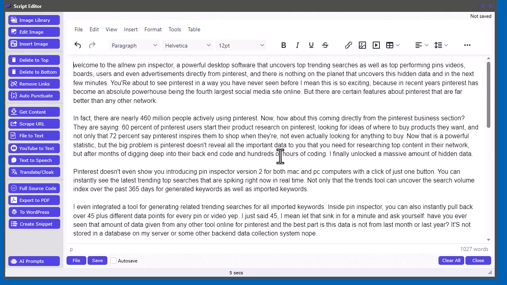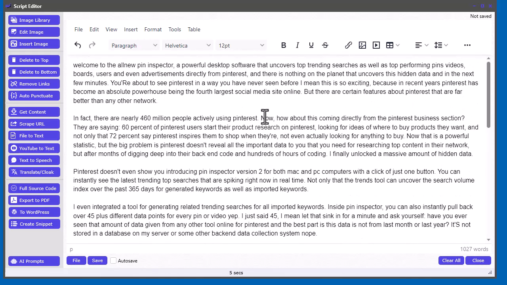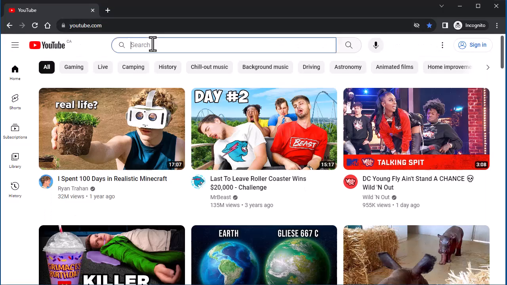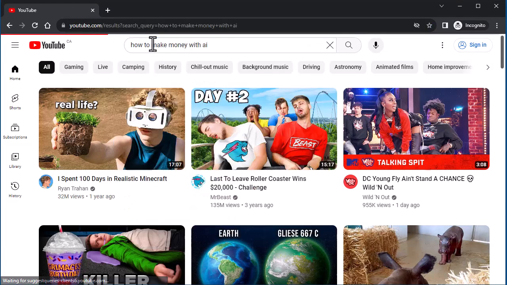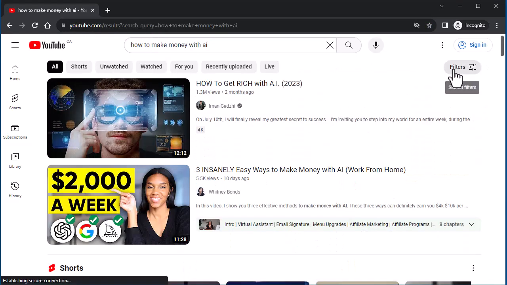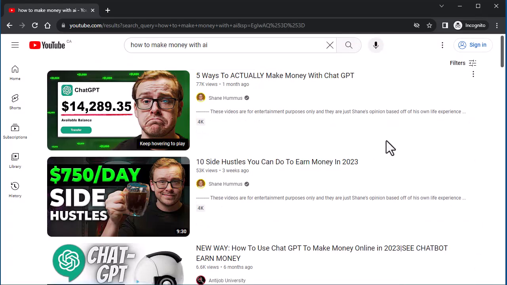Of course, when you're using content from other people, make sure that you're allowed to use their content, or make sure it has the proper rights. What I mean by that is, when you go to youtube.com and let's say you search how to make money with AI, you want to select the filters over here and you'll see Creative Commons. Now, according to YouTube's rules, videos under the Creative Commons license, you're allowed to actually take the content from this video and manipulate it as your own.